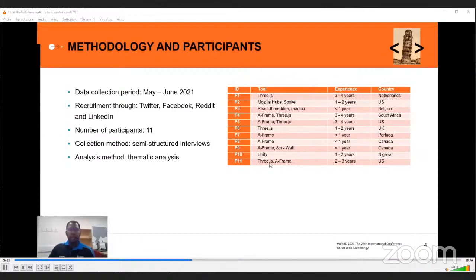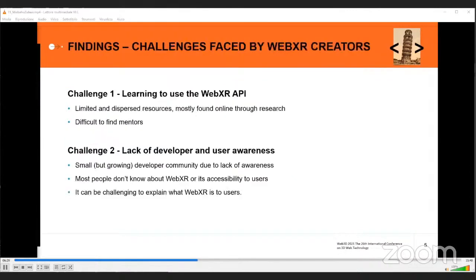In this paper, we mainly focus on reporting the challenges that our participants reported associated with creating WebXR applications. The first challenge I'm going to talk about is the challenge associated with learning to use the WebXR Device API. This was a challenge faced by most of the participants of the study, including those that have spent several years working with WebXR. The issue that was mostly reported was that there was a lack of learning resources for learning to use WebXR and the tools and frameworks for developing WebXR applications. And the resources that are available are not properly curated, which means in order for interested parties to find them, they have to conduct a thorough search on the internet.